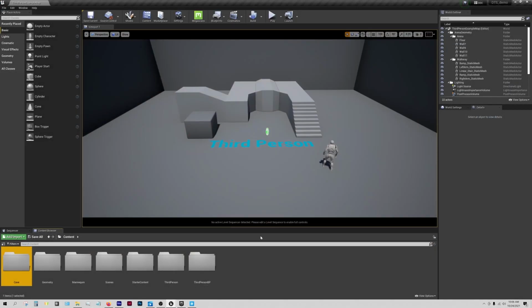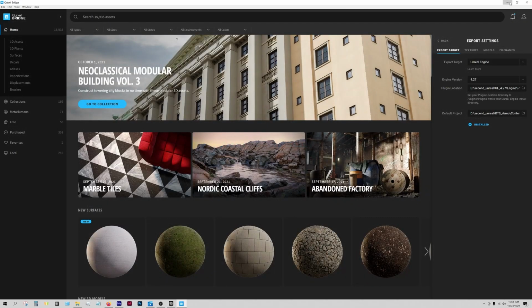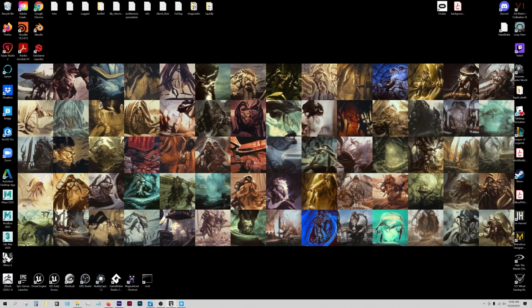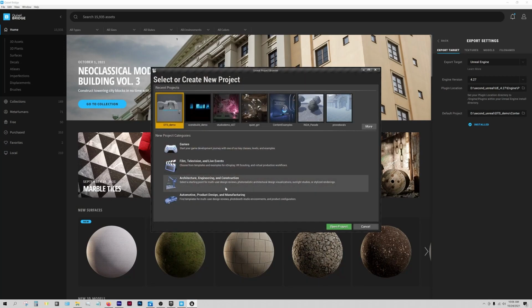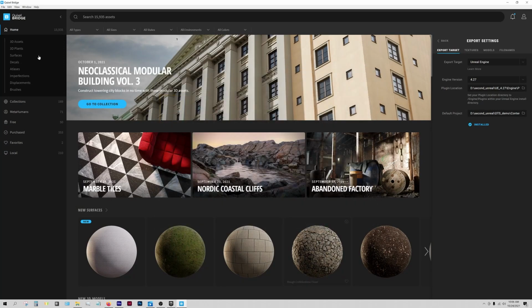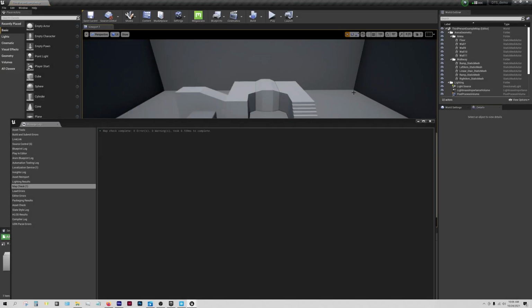What you need to do now is restart your project. This is very important. You have to restart your project, and the project has to be open. Once the project is open, we can now just send assets directly to it.